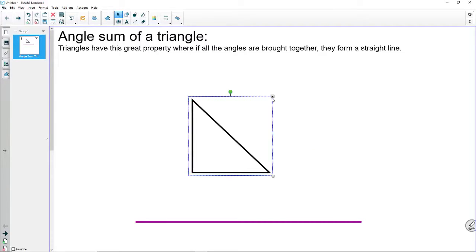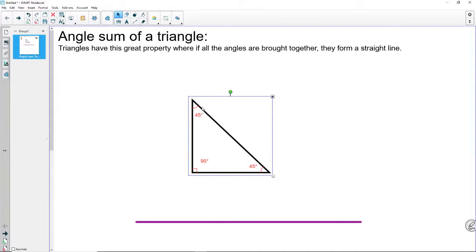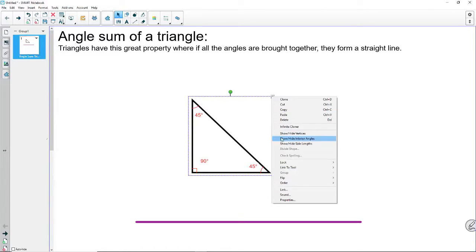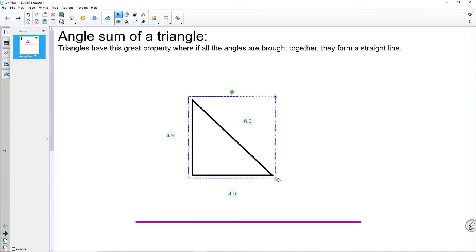There's also show and hide interior angles. So if the students want to check your work or you want to check their work, you can compare it with the interior angles. You can also show and hide side lengths. And guess what? The side lengths are actually matched to the ruler when it's launched. So you can do a physical measurement.